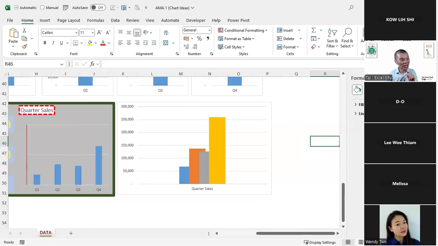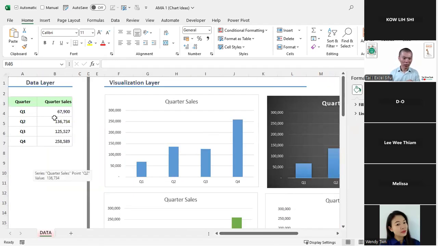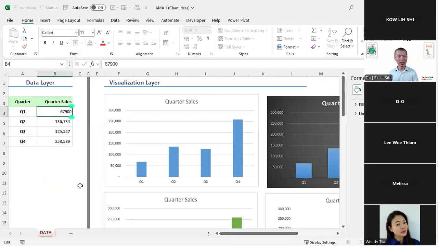Show how to use slicer. Slicer has a different way of working. I think I addressed it here. Slicer on my data, this is a fixed number. It doesn't use any formulas. So slicer doesn't work here.